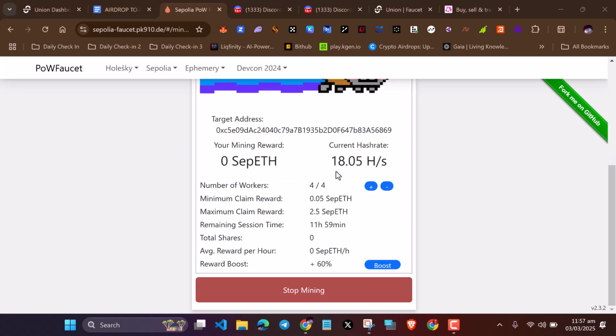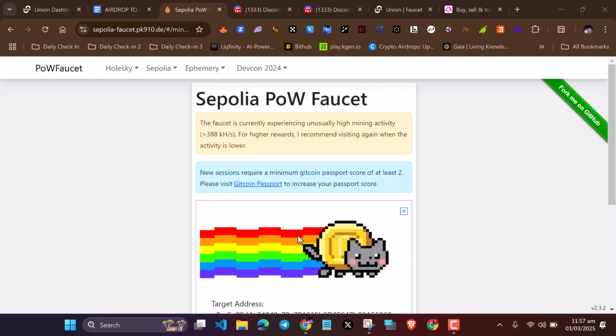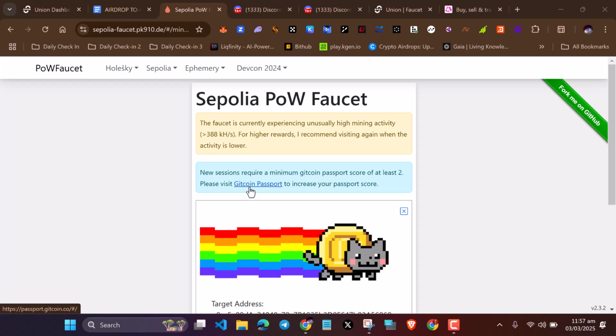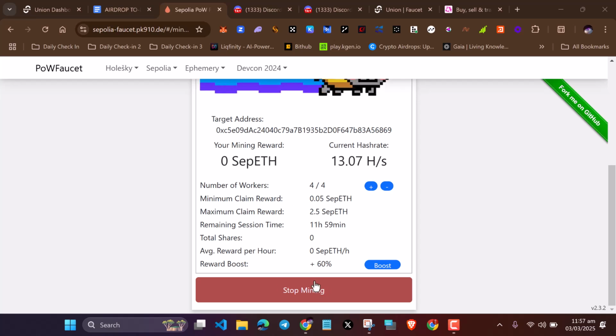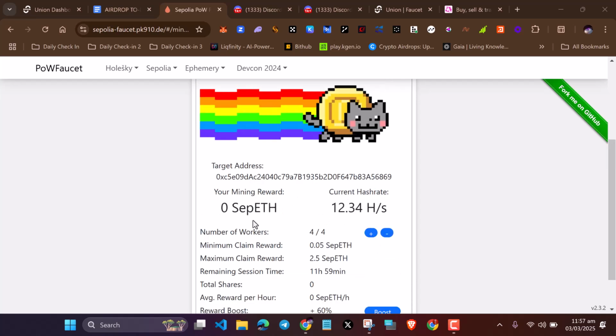Just come here, paste your wallet address, and make sure you go to the Gitcoin Passport website and connect your email, your Discord, your Twitter accounts. You should just connect that and you get at least a Gitcoin Passport score of 2. Then you come here, click on start mining, and the Sepolia tokens will be mined to your wallet.